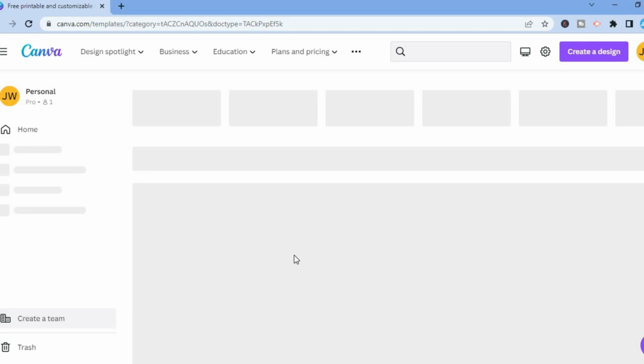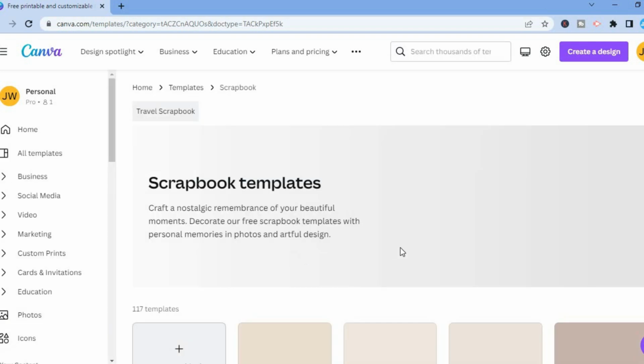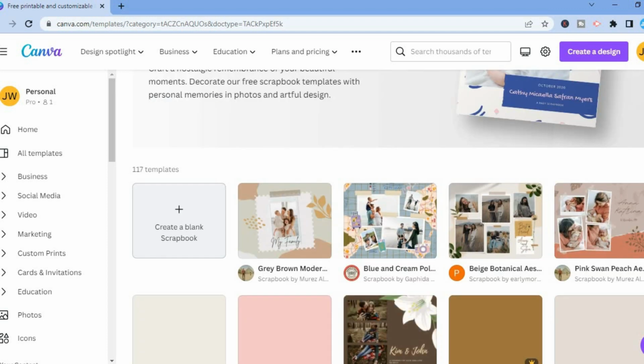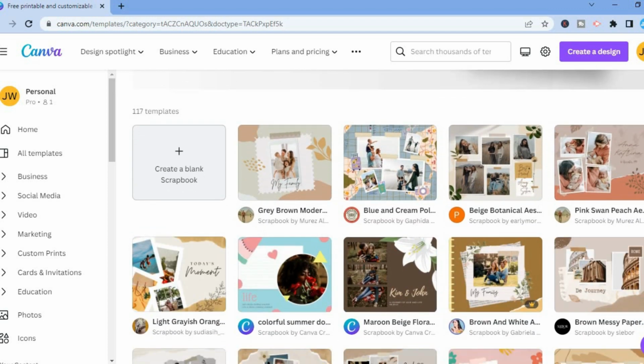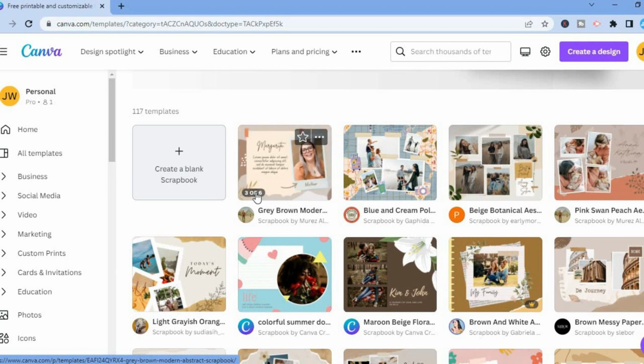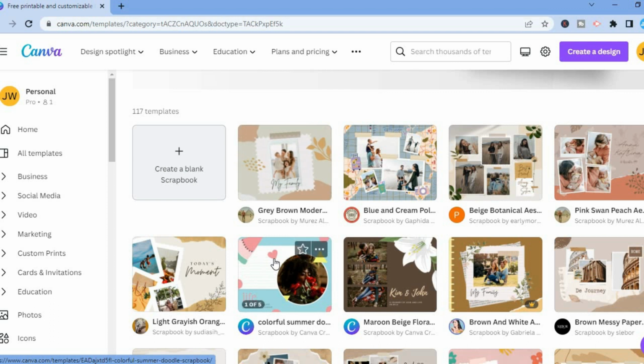After you have done that, you will be redirected to this page on which you'll see numerous scrapbook templates that you can choose from. The beauty about Canva is with these templates you get an idea of how your potential scrapbook can look, as you can see right here. And by the way, when you see 3 of 6, 4 of 6, that means that this particular scrapbook has 6 pages. You can see that this one has 5 pages.